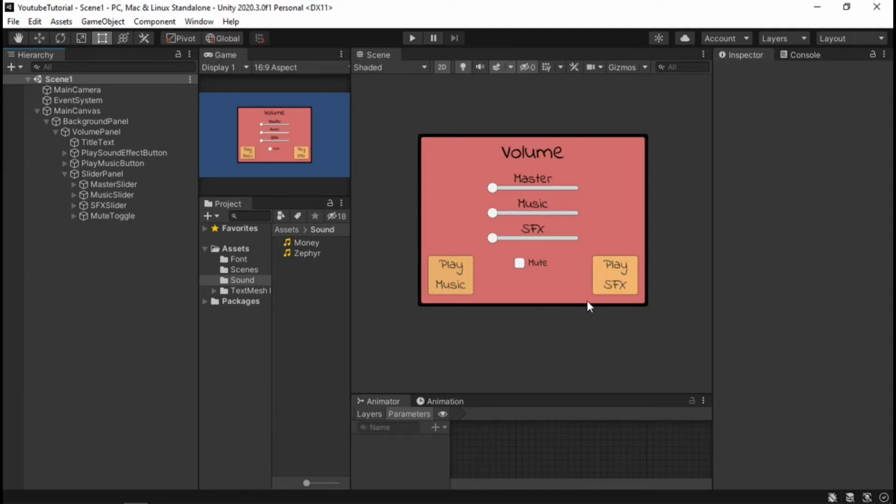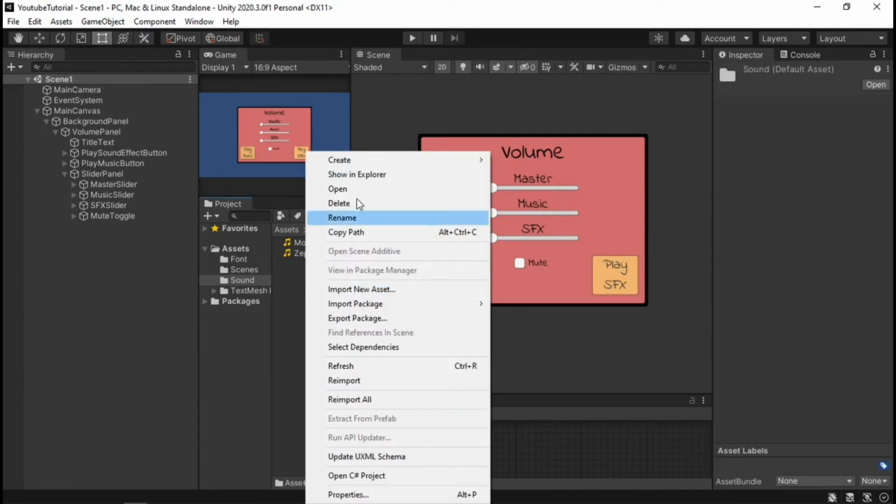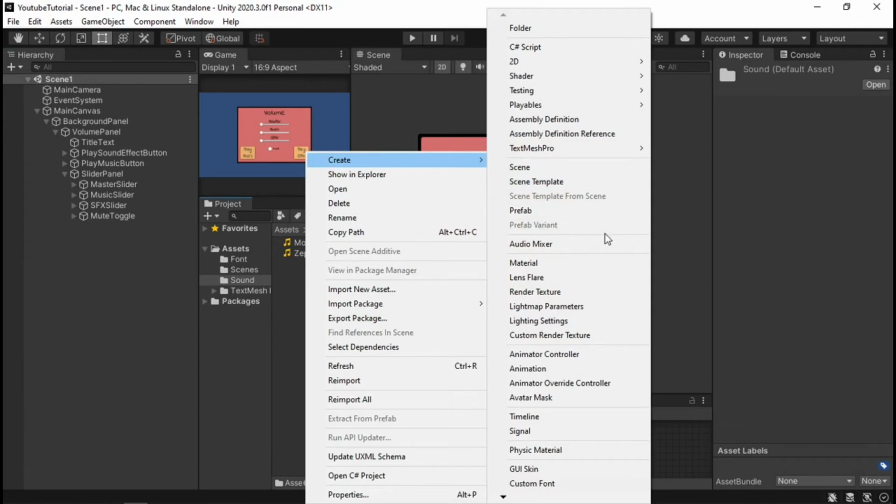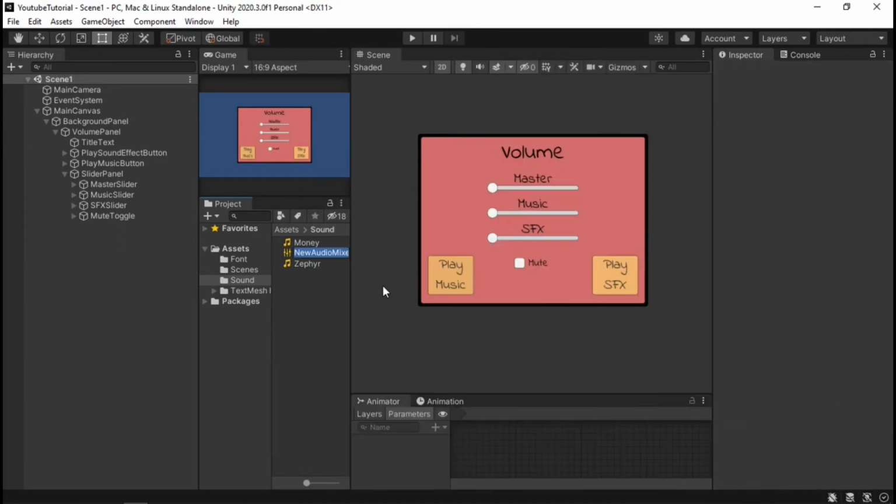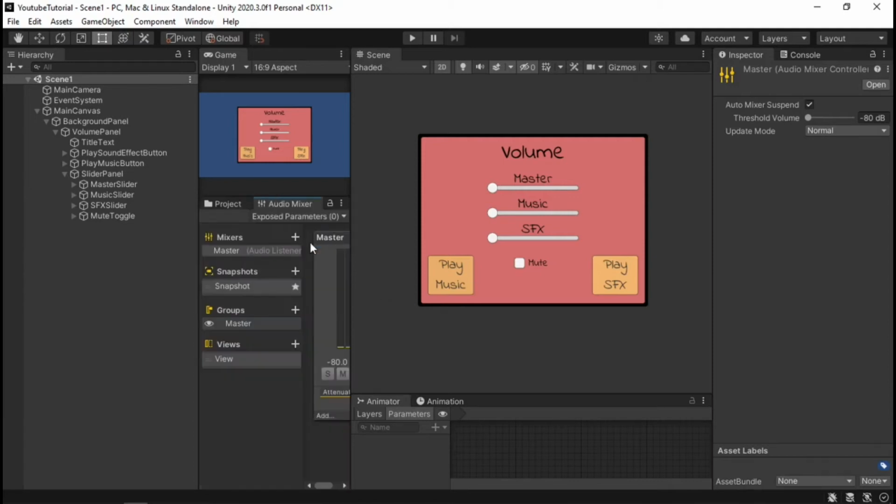So the next thing we need to do is have a way for these volume sliders to control the volume of our two audio sources. We're going to do that by using an audio mixer. So if we just right click and we create audio mixer, it's going to call this master. Okay. If we open this up, just going to dock it down here.